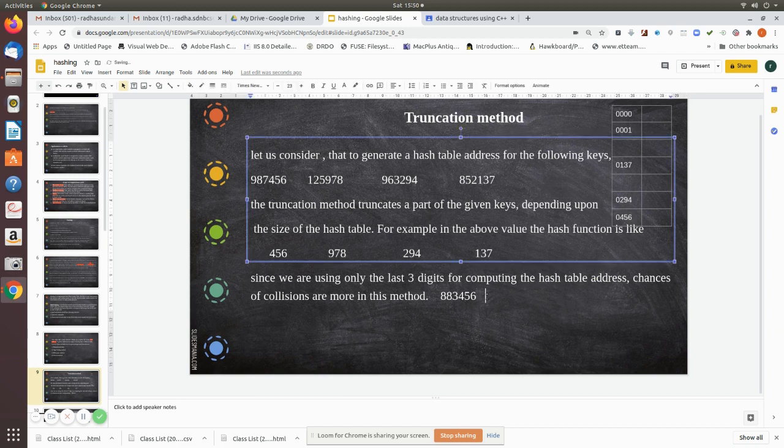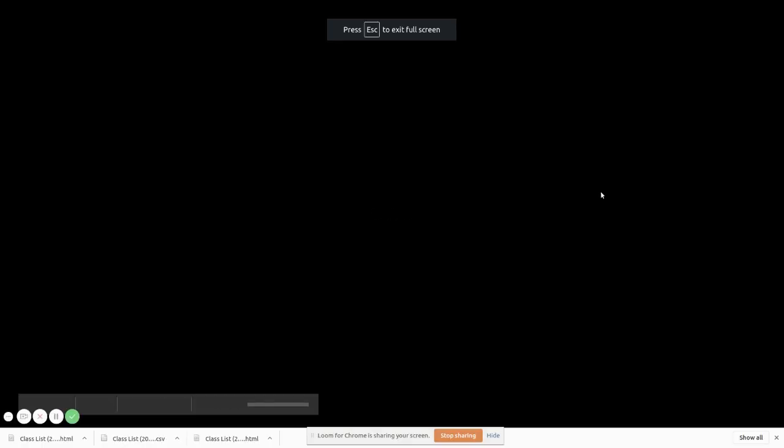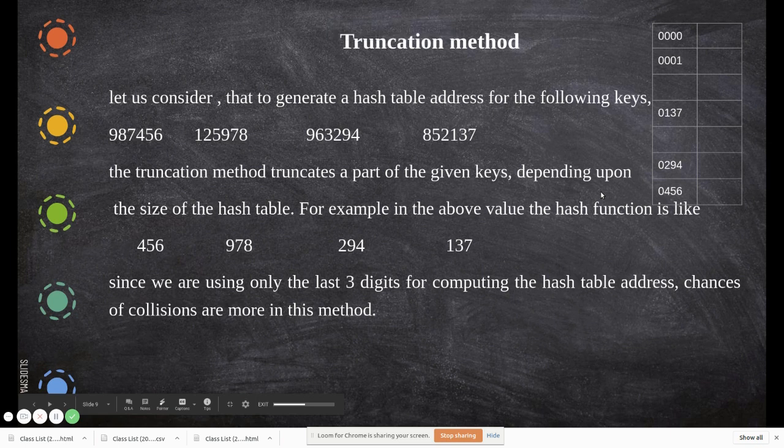Now imagine another person is also coming, 783456. Now three persons are trying to take the same place. This type of storage, where more than one record is asking for the same place, we call a collision. We will see later how we are going to avoid this and how we are going to store this type of data efficiently. So this is the truncation method.